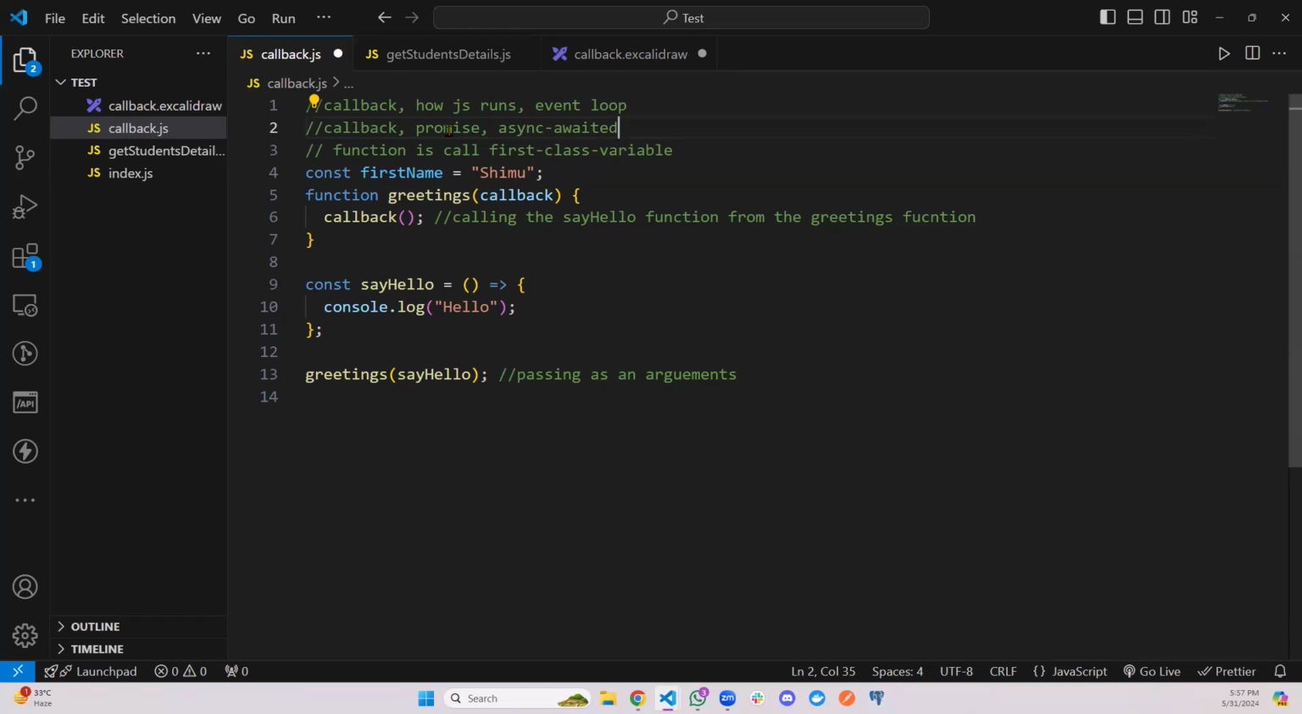In modern JavaScript, we use async await. Previously we had the callback, but we use callback not for all cases. And also we have the promise. So these are the concepts we need to handle the asynchronous task. In the next video, we will talk about the promise and async await.